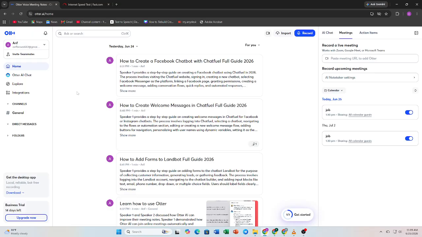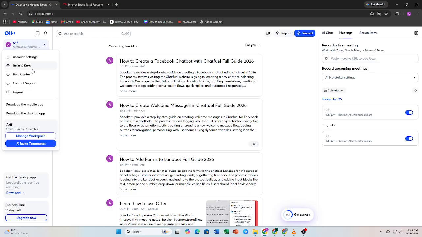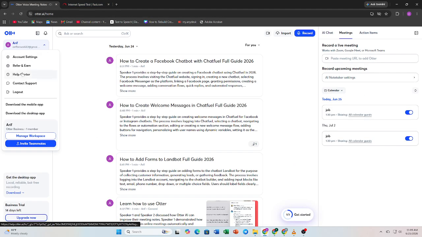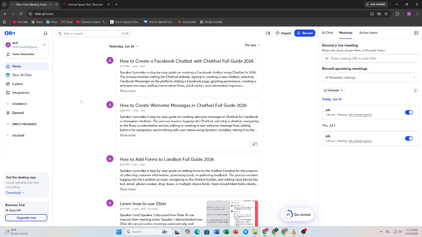Finally, if the problem continues, contact Otter AI support and provide details about the missing recordings or sync issue so they can investigate your account. And that's it. You've successfully learned how to fix Otter AI sync problems step by step. Your recordings and transcripts should now sync properly across all your devices.